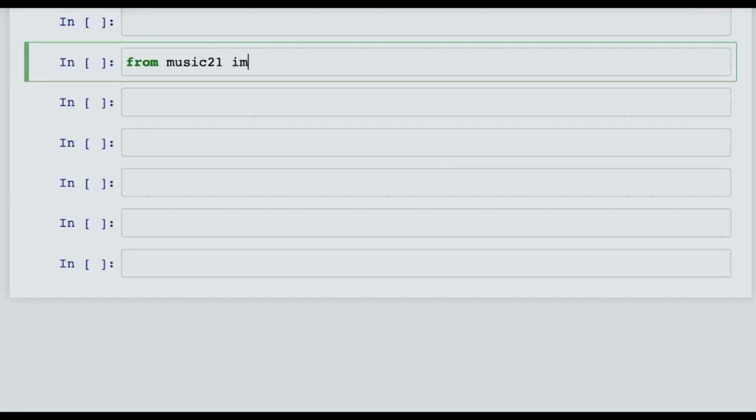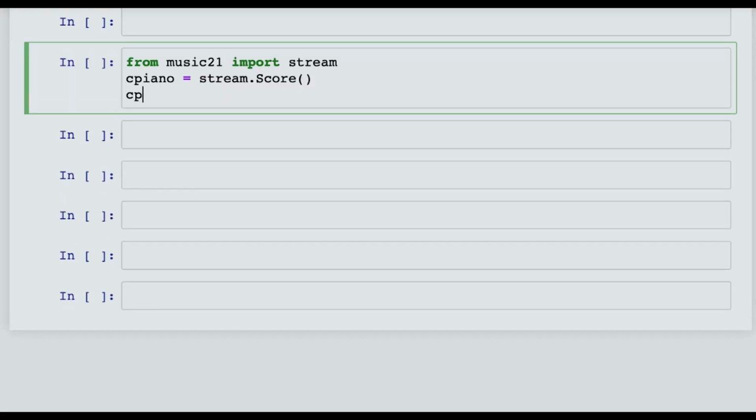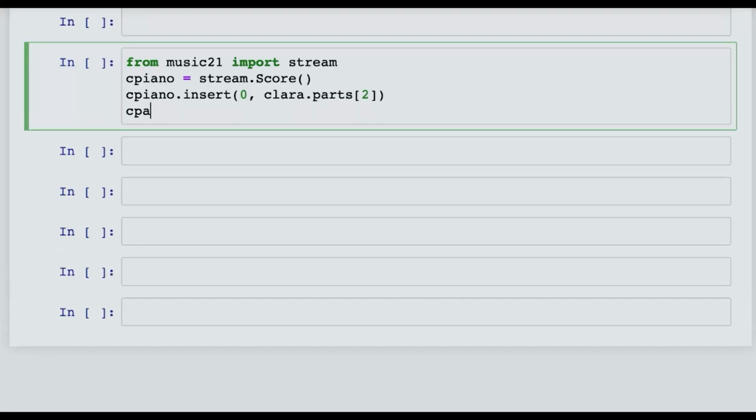Okay, now I'm going to do this again. We're going to import the stream. We're going to create a new score, not part, for putting things in. And we're going to put in, gosh, I cannot type piano after all these years. We're going to put in part 2, which is the piano right hand. And we're going to also put in part 1, which is the piano left hand.